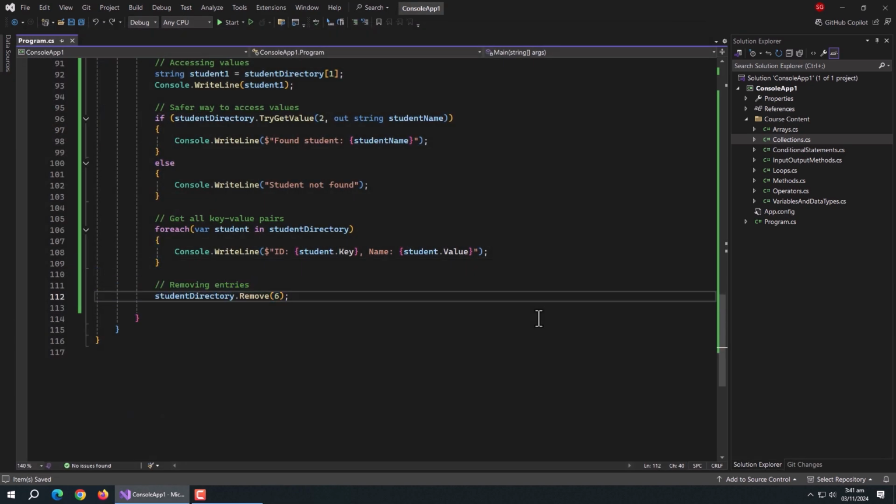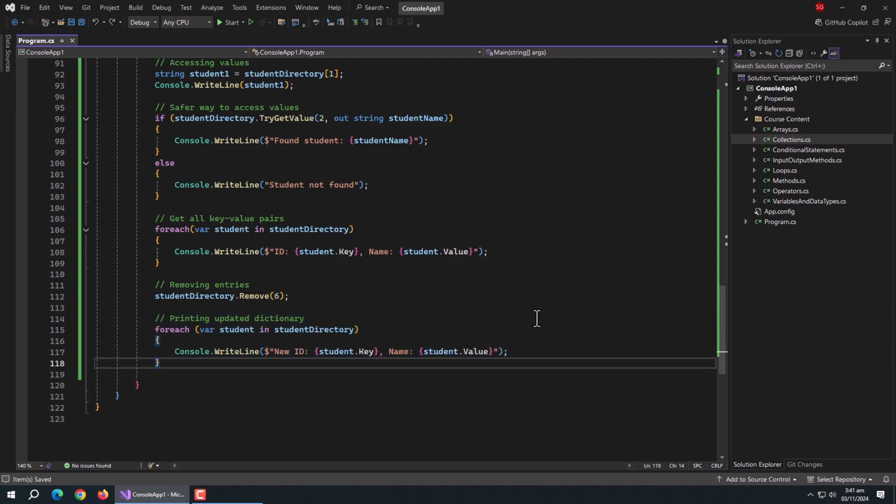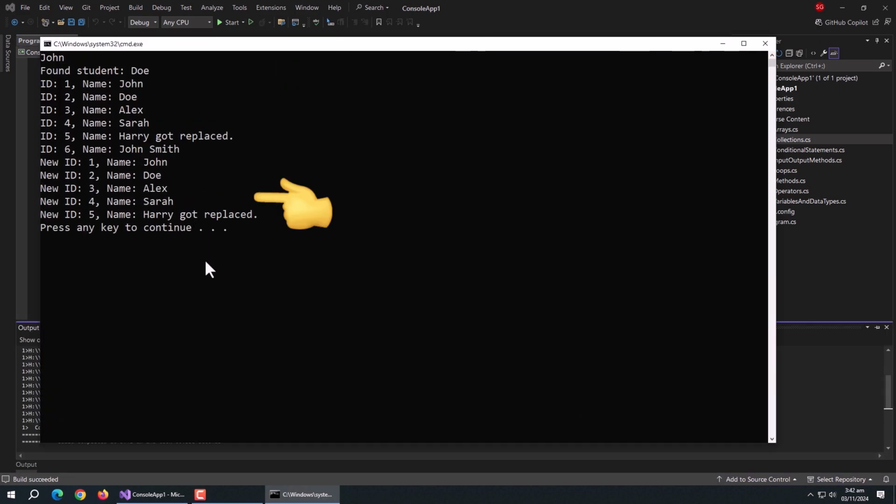We can also remove entries from the dictionary. For that, we use the Remove method of the dictionary. This Remove method takes the key to delete the entry. Like here, we want to remove the entry which has this key. Then we used a foreach loop again to print the updated list. Now run the program. Here, the updated list is printed and it does not contain the entry with the key which we removed.